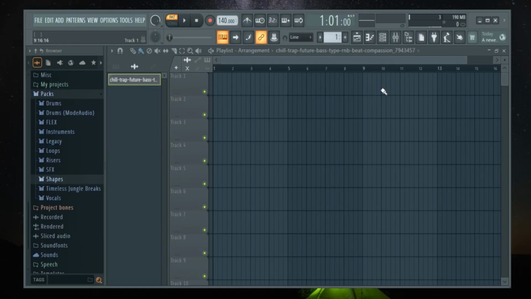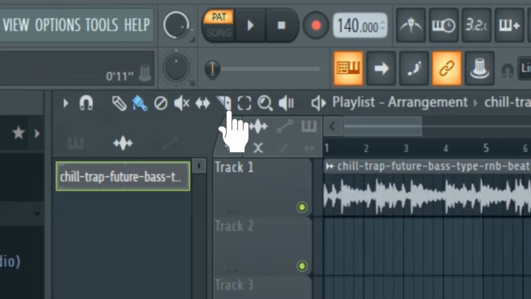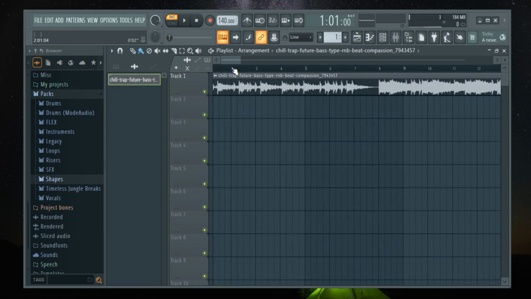Once it's in your project, drag it into the track where you want to edit it. Now, look for the cut button located right here in the toolbar. After that, make sure to adjust your track to pinpoint exactly where you want to make the cut.